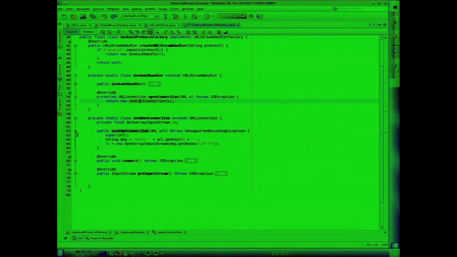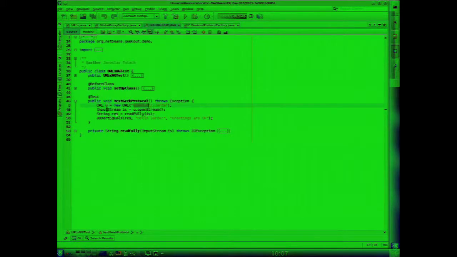So basically, I need 3 classes to implement the functionality. I need the URLStreamHandlerFactory. I need to implement a geek out URLStreamHandler, which basically just instantiates the URLConnection. And then the only important functionality is here. That's the URLConnection, which really creates the input stream, which people can use when using the protocol, as demonstrated here.